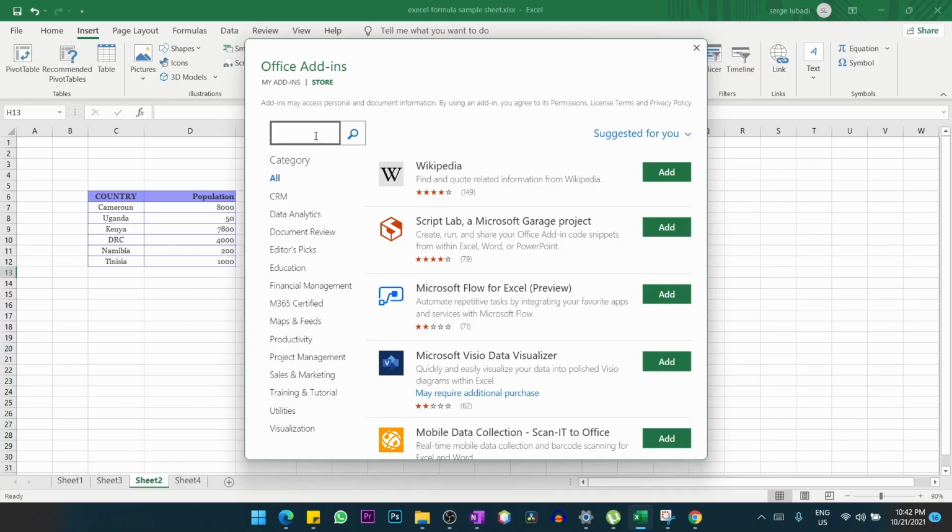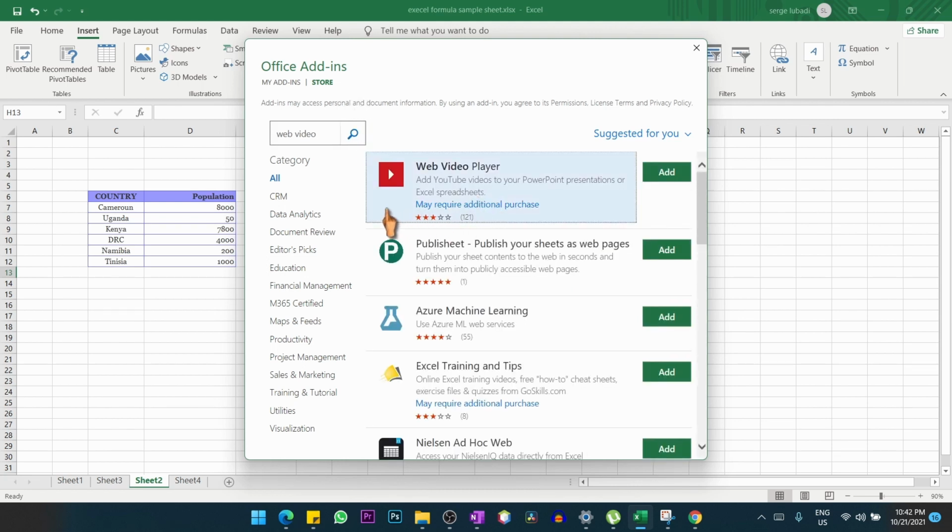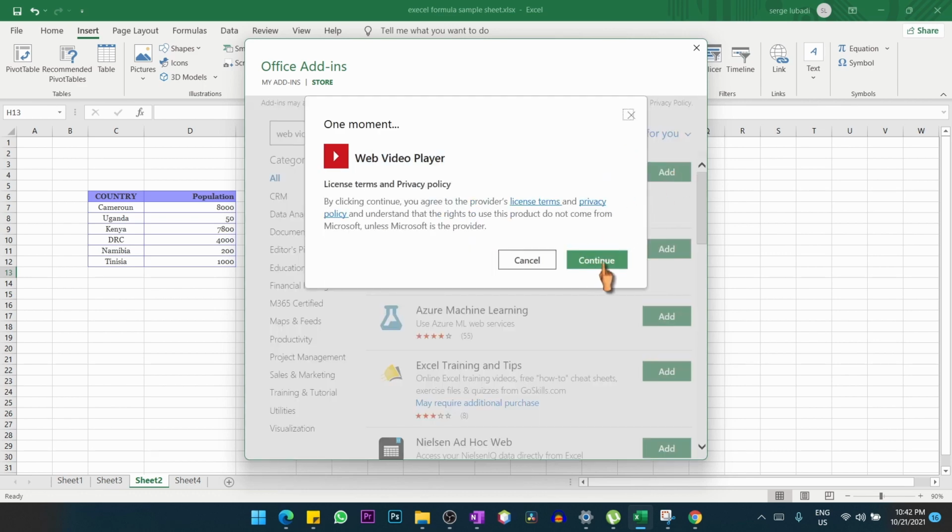So you can just find it in the search bar, web video will be enough, right? So we need a web video player. I use this web video player, guys. You can also use it.